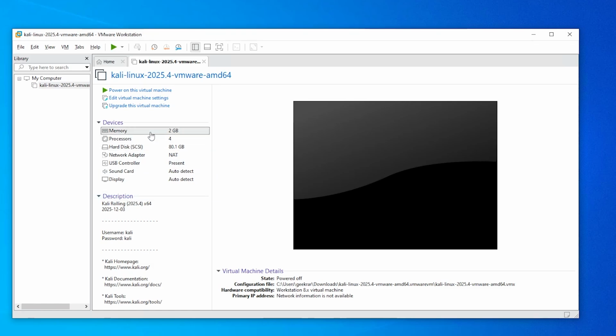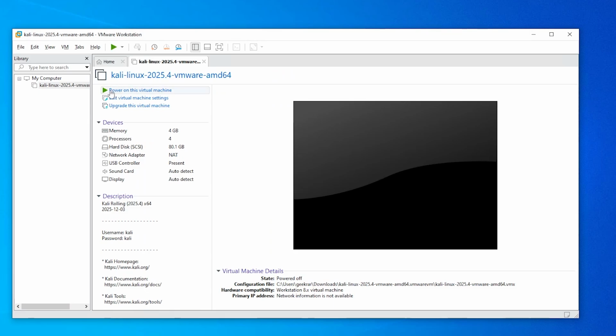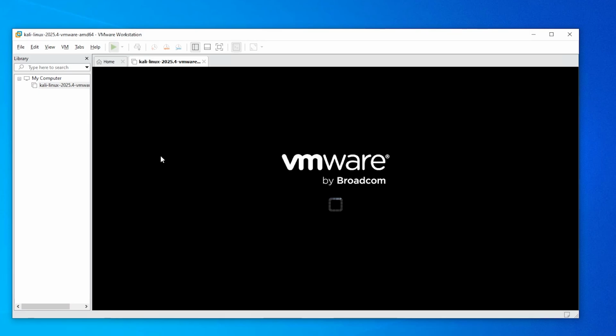I typically like to adjust the memory. So when you click on it, you have the options over here. I usually like to go to at least 4 gigs of RAM just so we have enough power for it. You can go ahead and change some other options in here as well. And we'll just click on OK. And now we can go ahead and power on this virtual machine by clicking on the play button here.